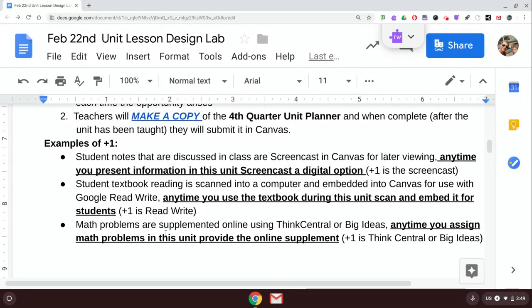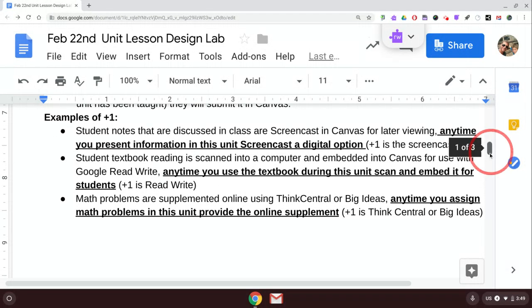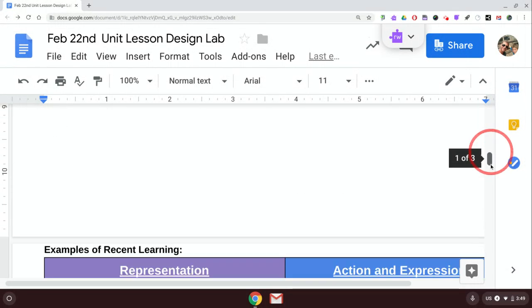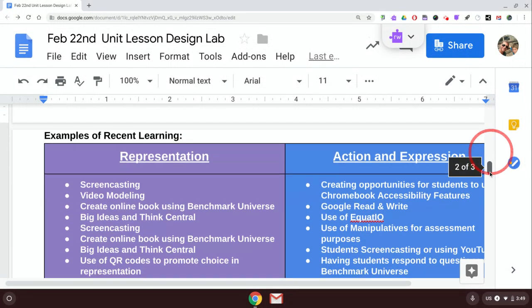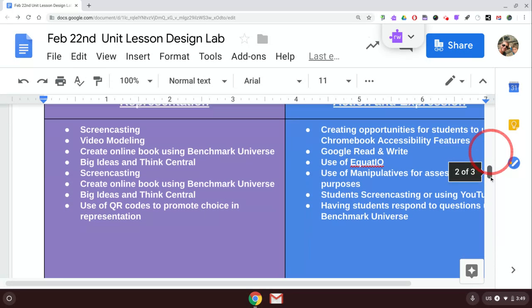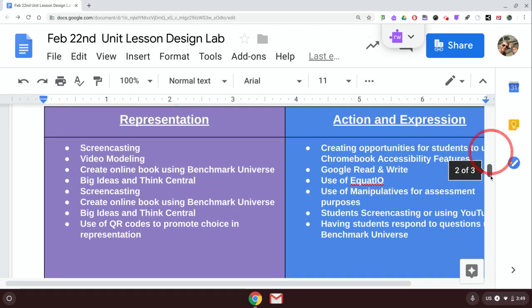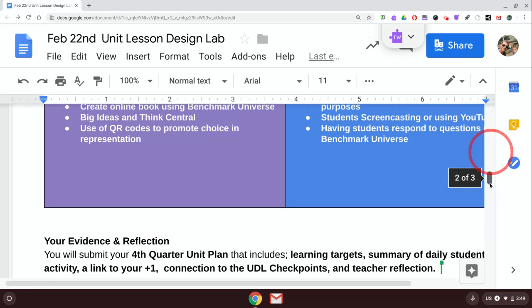If you're a math teacher and you want to use Think Central or Big Ideas, again, anytime you assign math problems in that unit, have some kind of online supplement for them to enhance their learning that is accessible for them. So it's taking the idea that you have with the lesson plan and just expanding it. So it's not new. We're just asking for a little bit more. Again, here's the chart that was in the document for the unit plan of some examples that you could use.